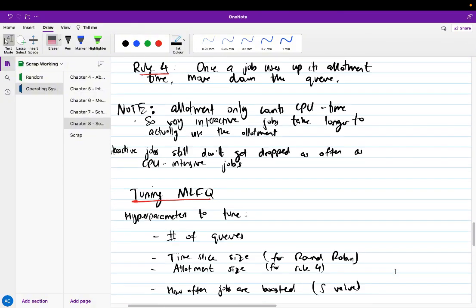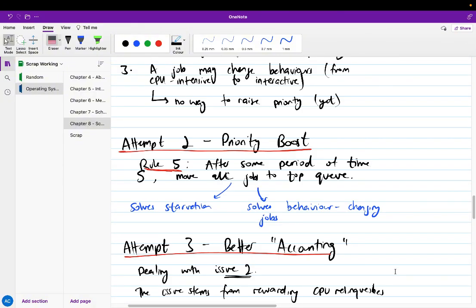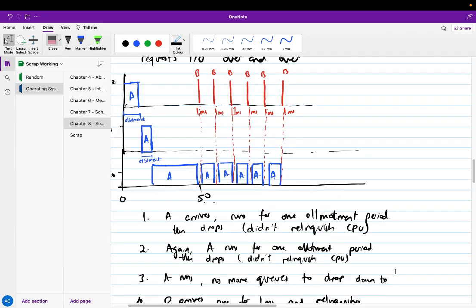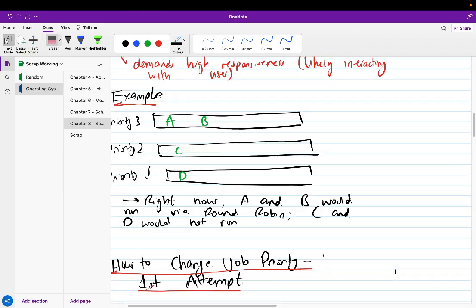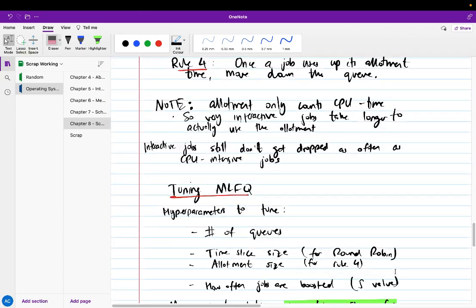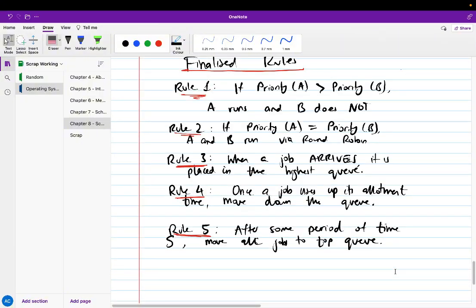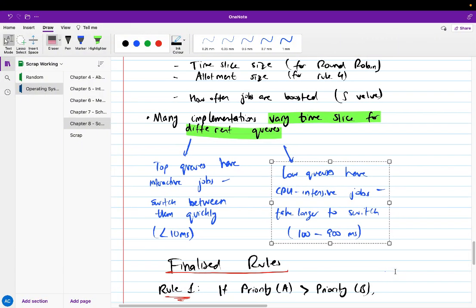I think also the allotment time can be varied. I don't know if I said that anywhere. I'm fairly sure somewhere in the chapter it talks about how allotment time can also be varied, but I don't seem to have written that down, which is a bit strange.